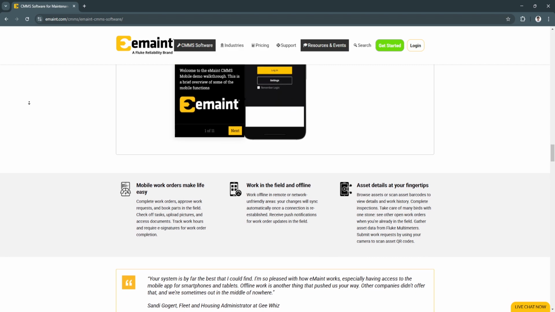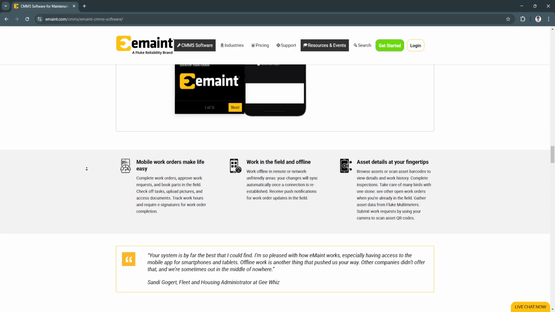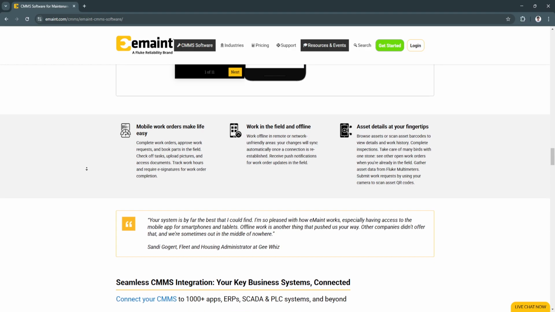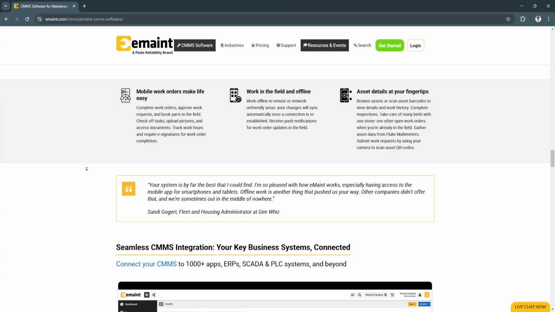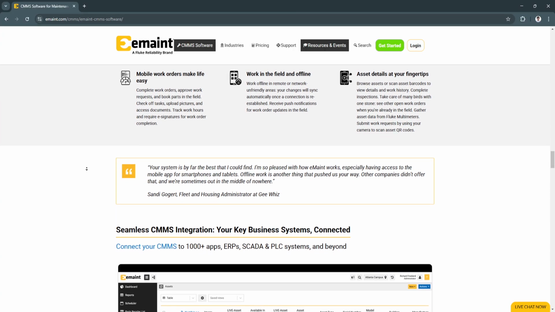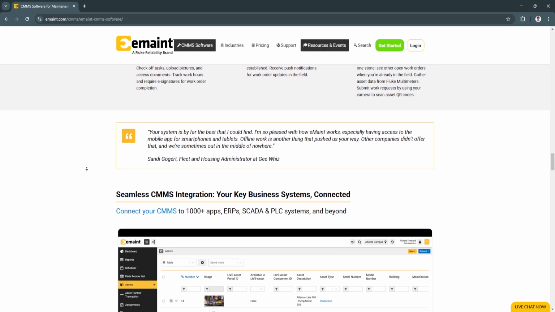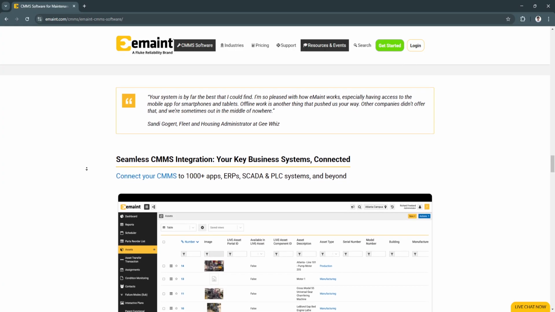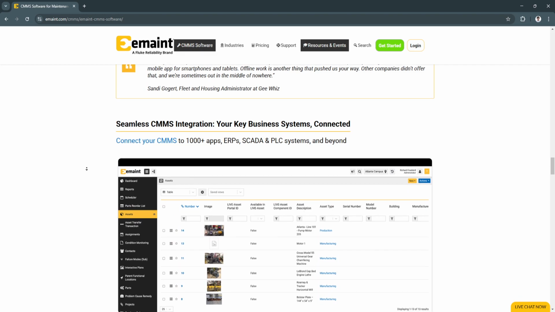So here are some tips for maximizing eMaint. First, you want to start with a comprehensive setup. So dedicate the time to inputting accurate asset data and setting up preventive maintenance schedules. This foundational step ensures you're using the software to its full potential from day one.